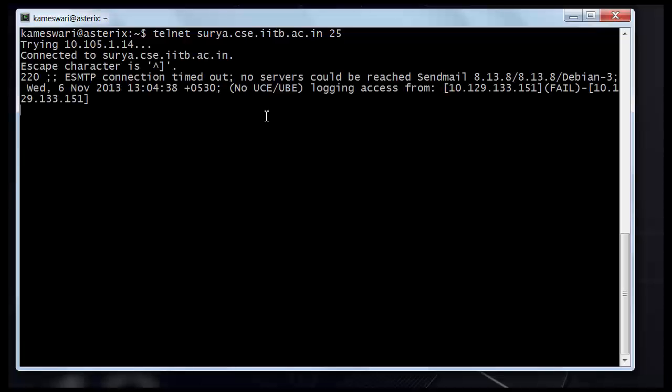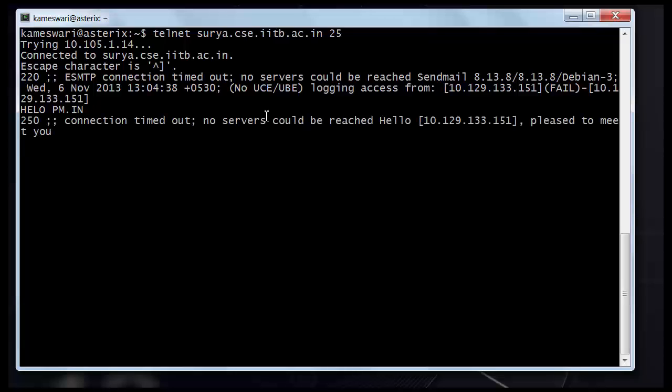So this got connected to Surya. It says timed out, ignore that. This connection is very much alive given the status code of 220. Once this connection is established, the greeting phase of SMTP starts. So I'm going to introduce myself with a hello. Let me introduce myself as the PM of India. Why are we not using HELLO? I have no idea. In reply to my hello, the other side said 250, which is the status code, and it said hello, and this is my IP address, and it is saying pleased to meet you. So this is the greeting phase.